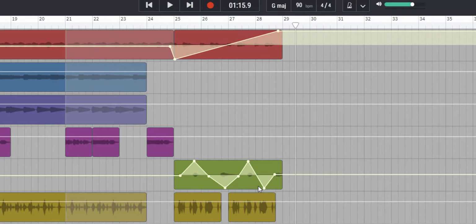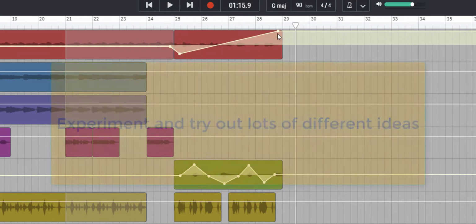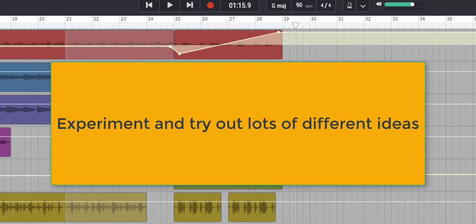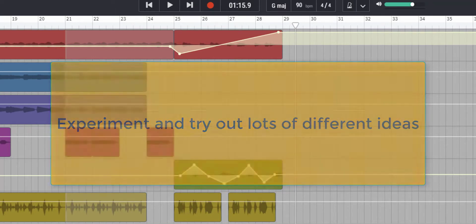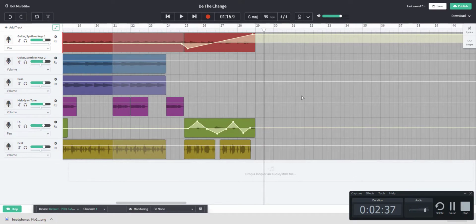Make sure when you do this you have headphones on, and then perhaps you'll modify from extreme left and right to somewhere in the middle so it doesn't sound really strange. But the secret here is to experiment, try lots of different things out until you find something that you really like. Once you've finished, once you're happy with it, save your work.